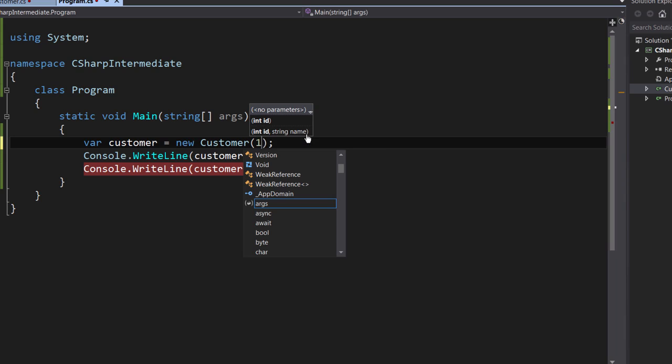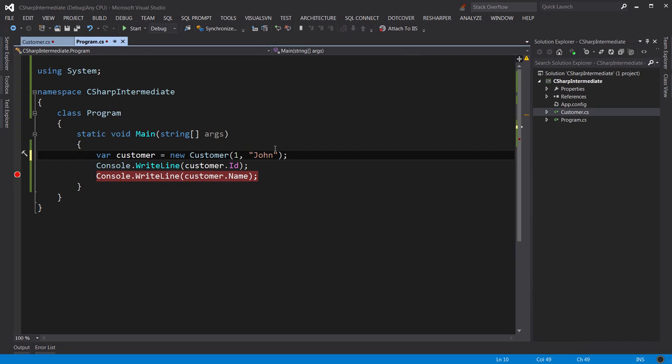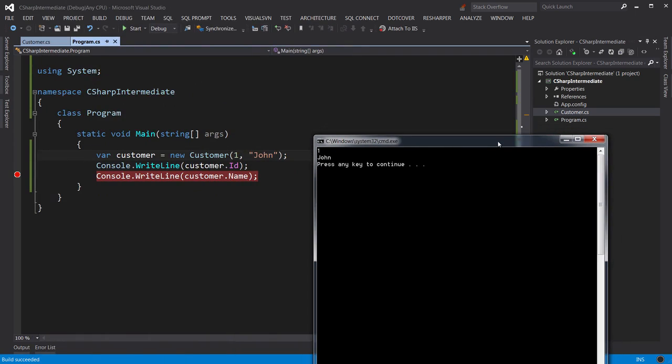So I set the ID to 1 and the name to John. Now we run the application. Note that ID is initialized to 1 and name is initialized to John. And that's the intention of using constructors.